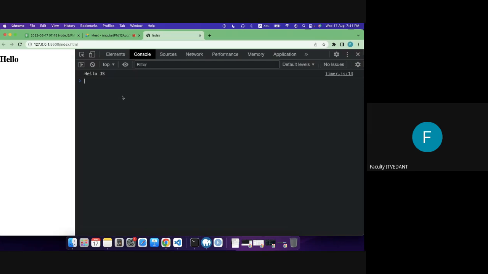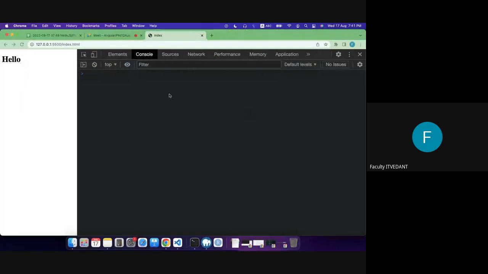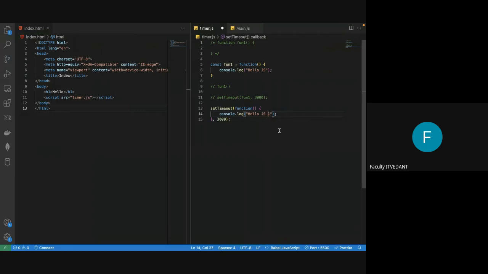I'll say hello JS1 here so that there will not be any confusion. Hello JS1. So that's how you can pass a function directly, or you can create a function first and then pass it. That's also possible. Got it? Try this out. Then I will tell you further things about timeout.